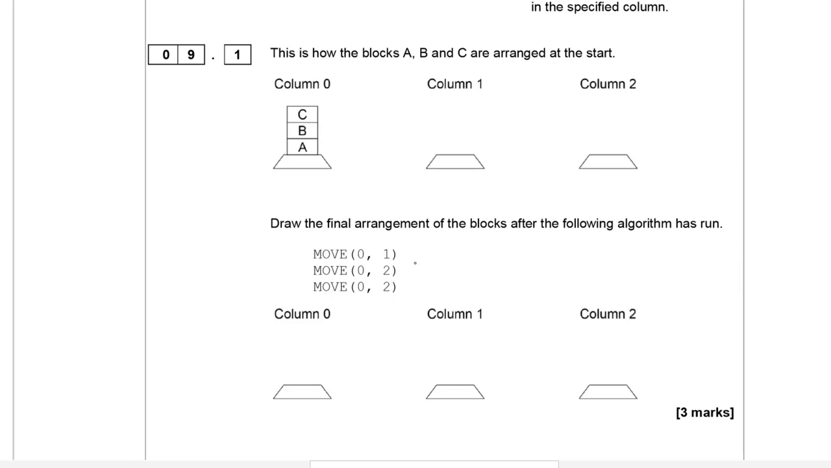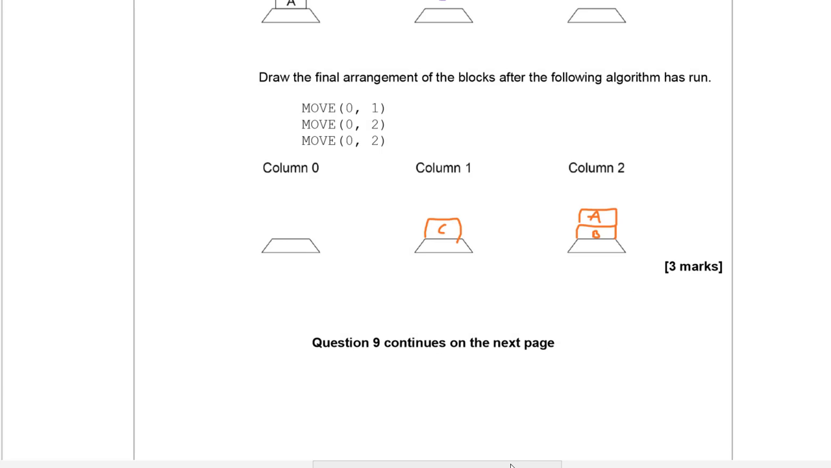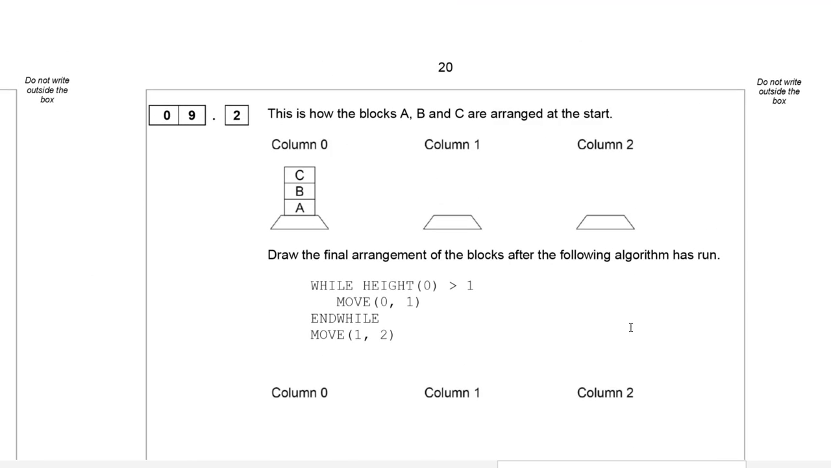So this is our final output. So let's just maybe do it up here. So C is now there. We then are moving B to 2, and then moving A to 2, like that. So we now end up with no blocks on column 0, 1 on column 1, which is C, and then B and A on column 2. And we get 3 marks for that, somewhat unbelievably. And we've got another 3 marker here with a very similar looking question.